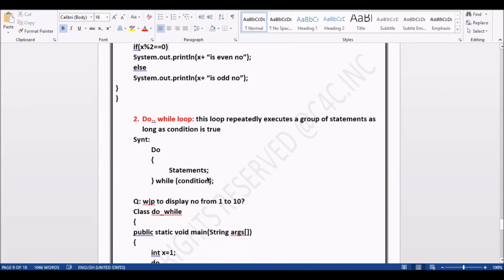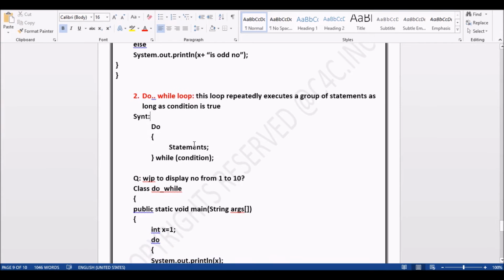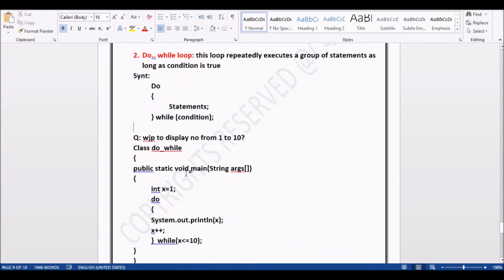Next, the do while statement. Okay, this loop repeatedly executes a group of statements as long as the condition is true. So just remember this, as long as the condition is true. This is the main thing about loops. It will repeat the statements as long as the condition is true. So its syntax is do, some block of statements, and we will check the condition.